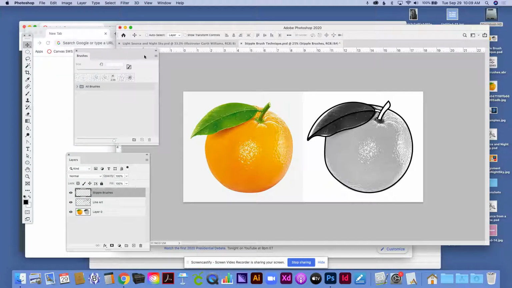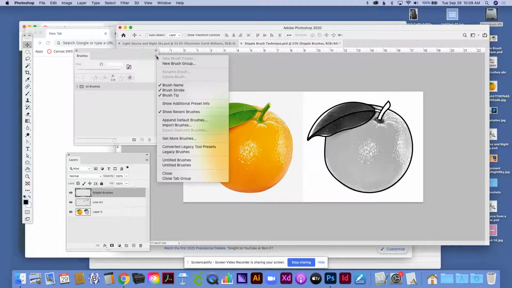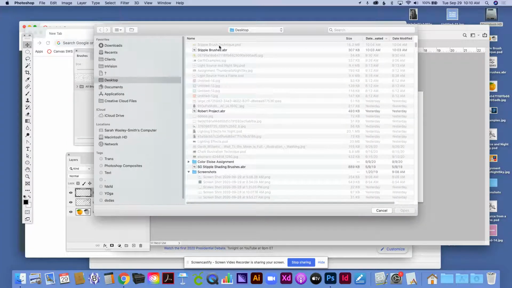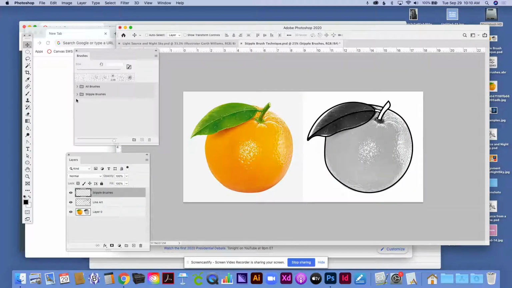Let's go up to the Brushes window to the hamburger menu. Let's hold down our mouse and go down to Import Brushes. I know that mine are on the desktop, which is where I originally saved them. So you need to go to the folder that you downloaded. Just click on that, stipple brushes, click open. And then you see this folder pop into your brushes panel. It creates subfolders with the same name. That's just a bug. So open up that folder, and now let's take a look at what we've got here.